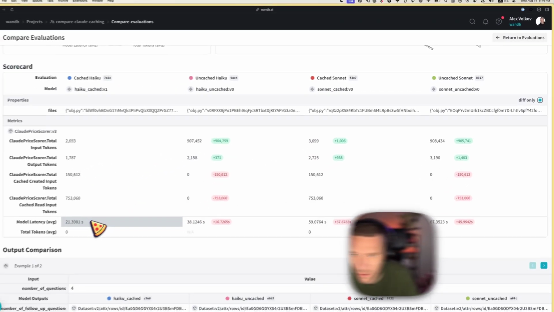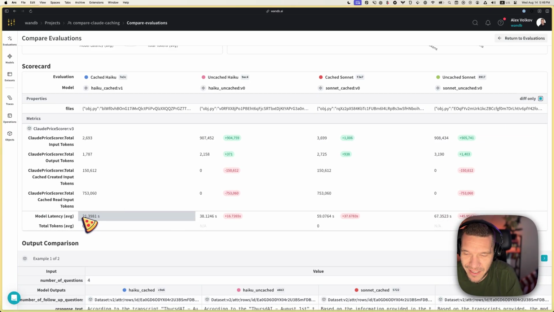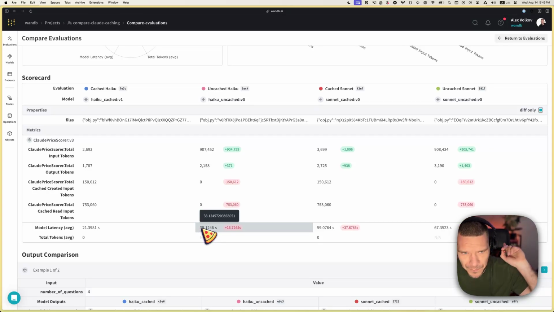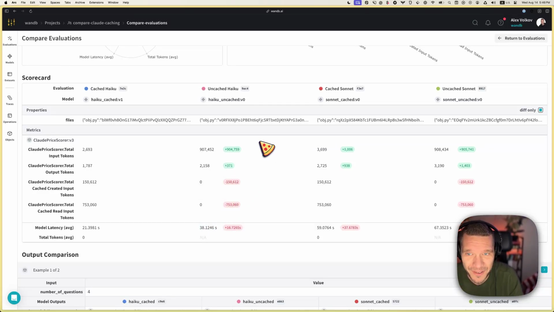We can actually dive into the numbers. And on average, cached Haiku took me 21 seconds to process an insane amount of tokens. Insane. I'll show you how insane in a second. Where uncached Haiku took me on average 38 seconds. Now, just the way that this is set up, this doesn't tell the full story, and I'll tell you why in a second. But let's take a look at what else we see here.